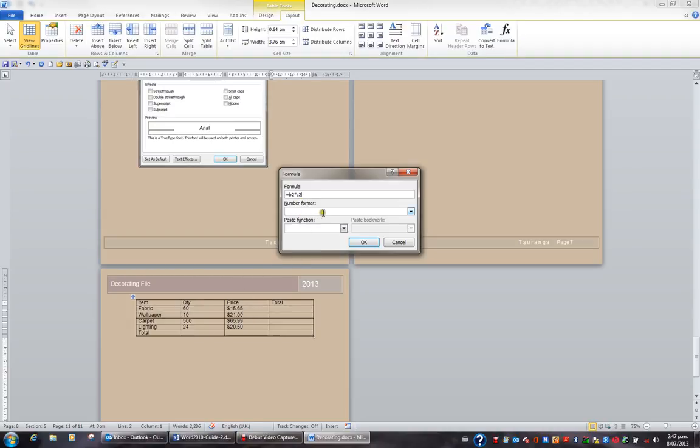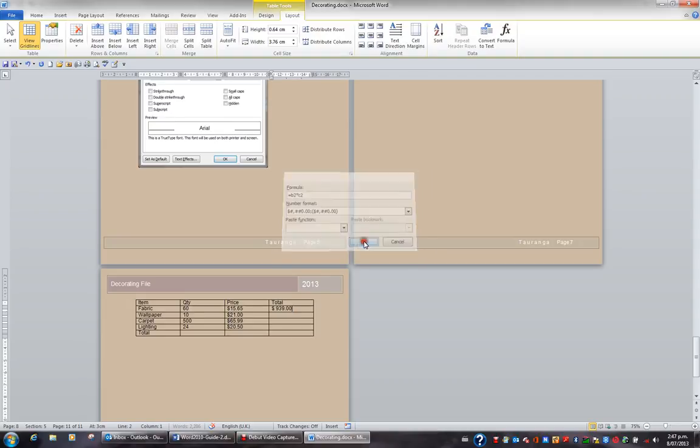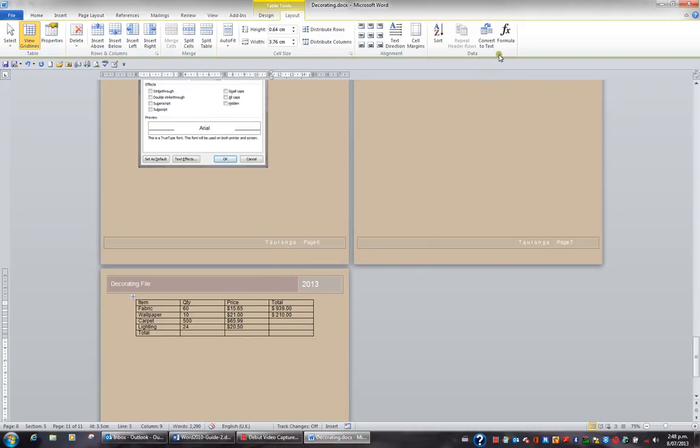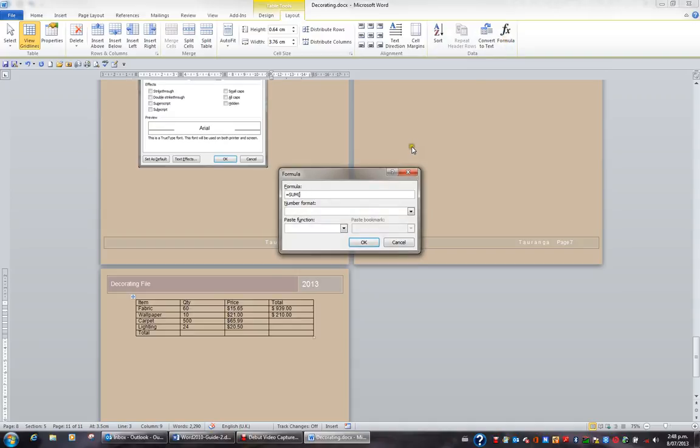Now I'd also like to see this value as currency, so I'm going to change the number format to one of the options that begins with a dollar sign. And when I click OK, I see my result, $939. If I go to the next cell, I can go back to the Table Tools Layout tab, click the Formula button, and this time I'd like equals B3 times C3. Convert it to a number format that has a leading dollar, and OK. And you'll have to continue to go down each cell and enter in the formula. Unlike Excel, you can't drag the formula down. You have to type it.